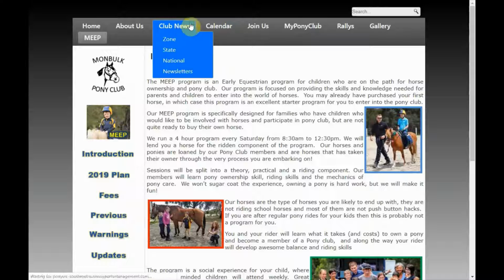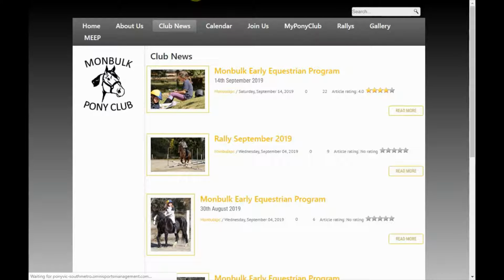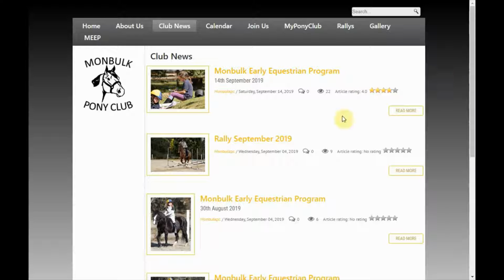This is actually a special page. It's not a normal HTML page. This is actually a news article manager. So I'm going to show you how to add that. You have to do that before you can use the rotator, etc. So let's get this club news happening.